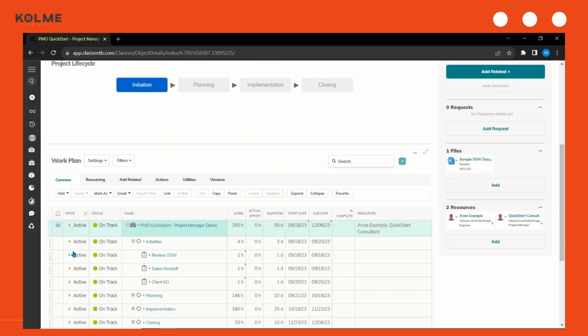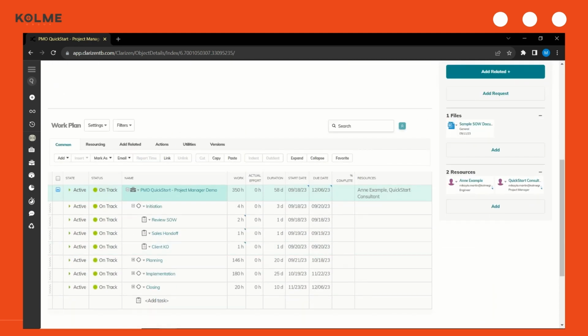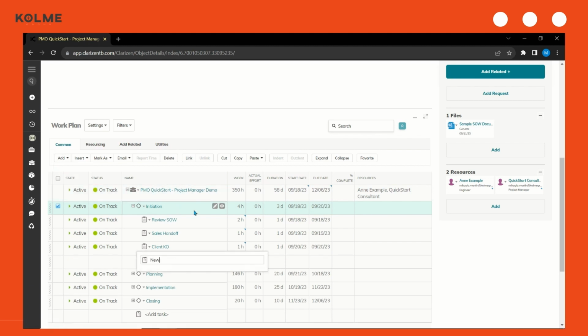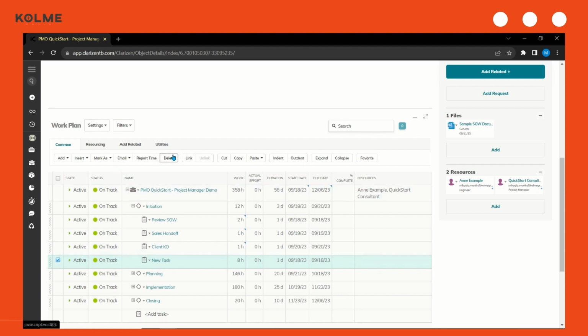I'm going to scroll down to my work plan now. I started off with the project template, so instead of recreating my entire work plan, I'll just need to make some tweaks based on my project's needs. I can add a new task by selecting on my milestone, clicking Add, and then Task. I can also delete unnecessary tasks from my work plan by selecting on them and clicking Delete.